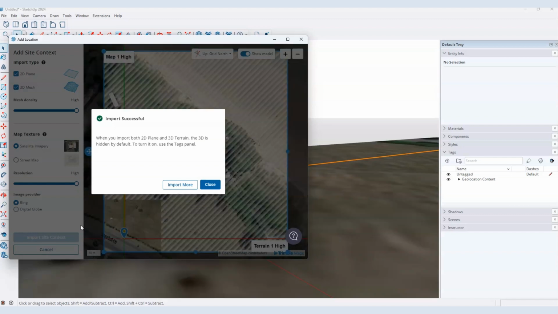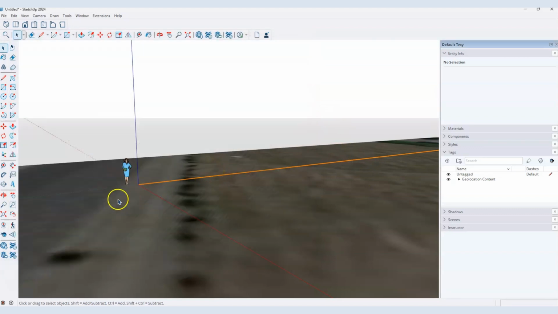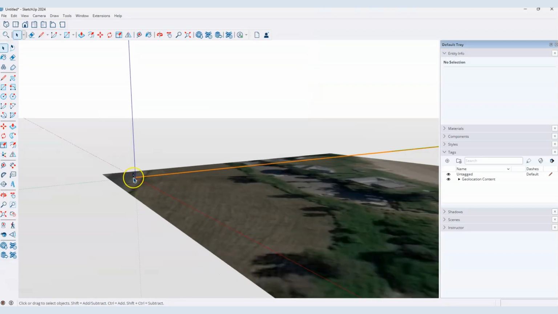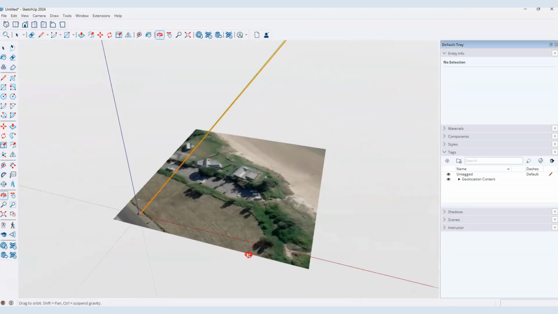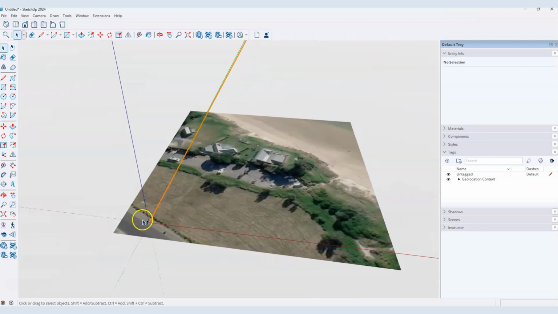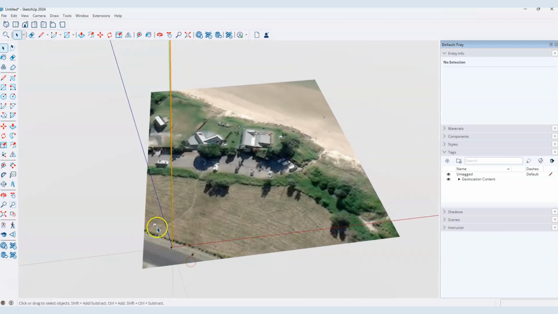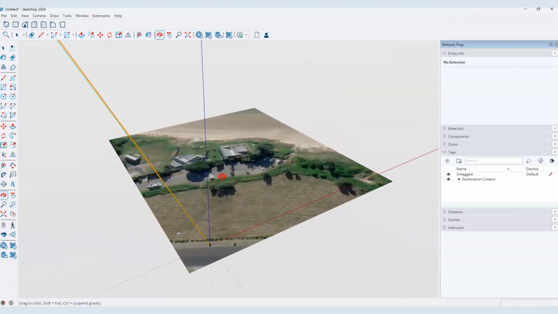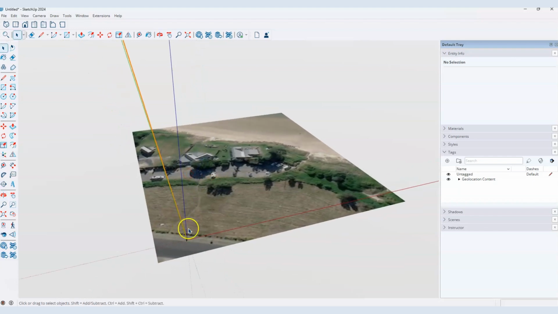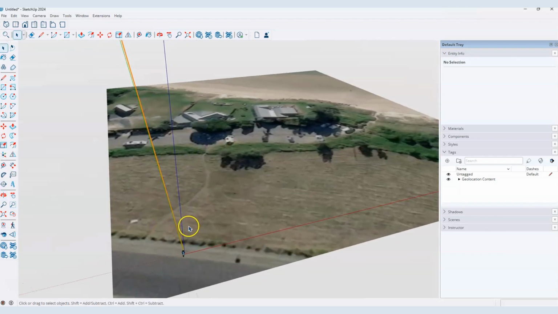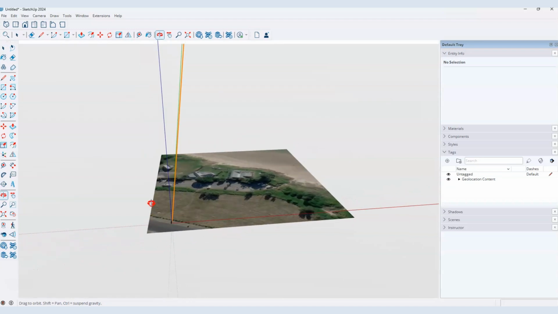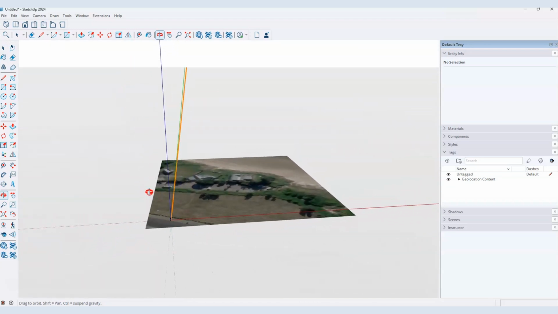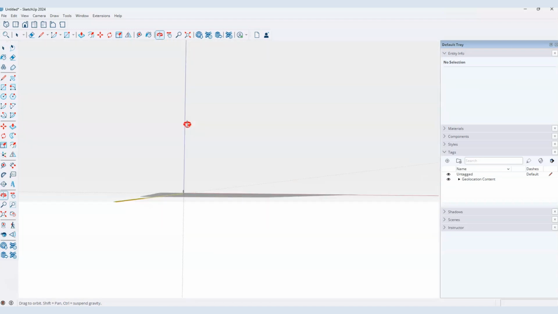Okay, it says successful. Great, I'll close that. All right, so let's have a look. I can see it has brought that in exactly as I had wanted. Now, I can see my true north with that yellow-orange colour.